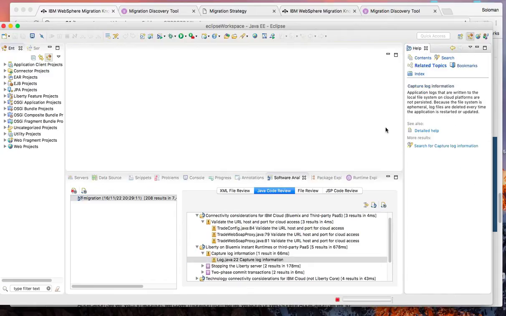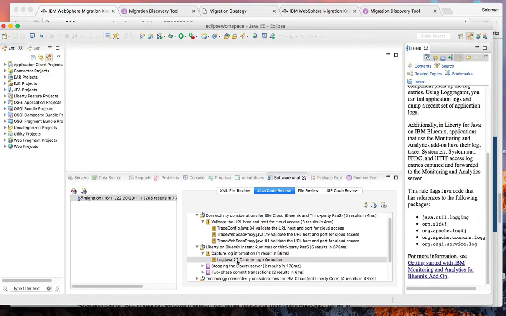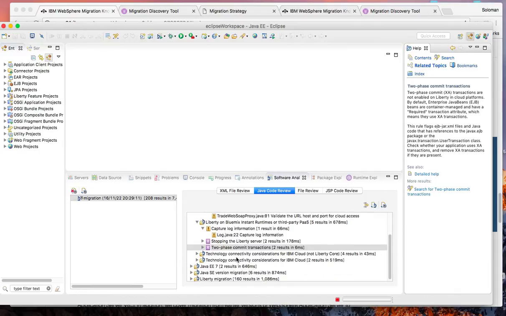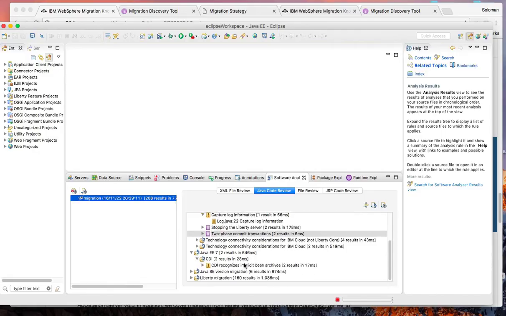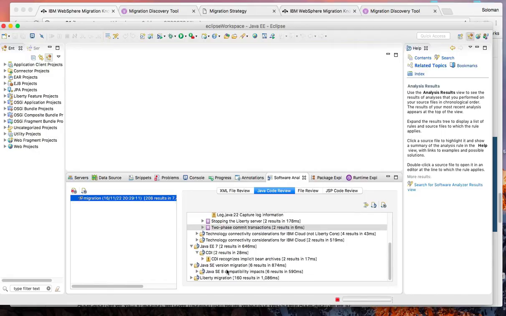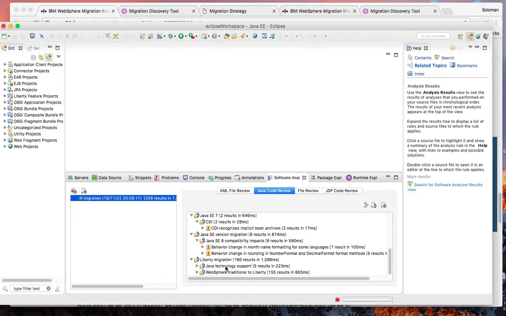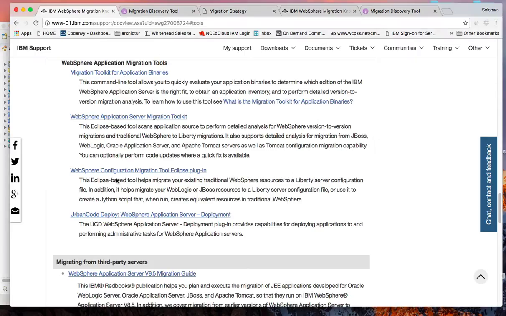It tells me, okay, well, you're doing some logging, right? Application logs that are written to the local file system on cloud platform are not persisted. So this is kind of the incorrect way of doing it. Again, click on detailed help and it will give you more information on that. Very, very useful tool. Two-phase commit is something that is not supported as part of the Cloud Foundry framework. And so on and so forth. It gives you some Java EE 7 recommendations, since we selected that, from a CDI perspective, for example, for my specific application, or any Java EE 8 behavioral changes that you may need to look at. Of course, in addition to the WebSphere itself, anything that has to do with going from WebSphere traditional to Liberty. So as you can see, it's a very useful tool for you to use.